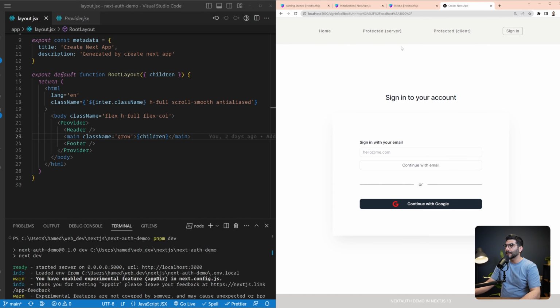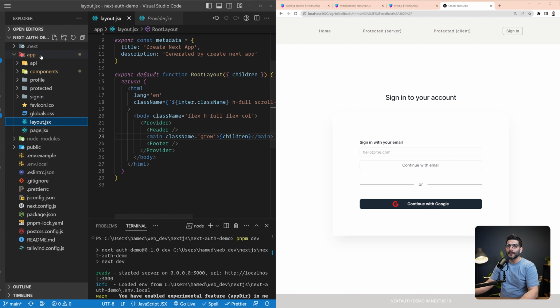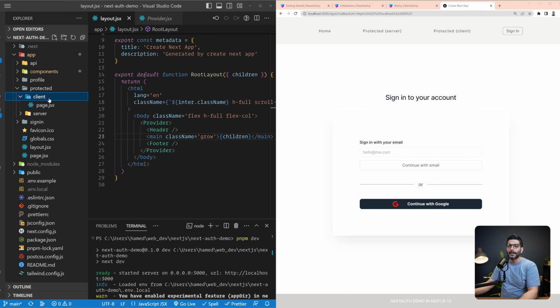As you can see here in my main navigation, I have two pages. One is a protected page on the server. The other one is a protected page on the client. So let's go to the app, to this protected folder. You see there is a client and a server. Let's start from the client page.